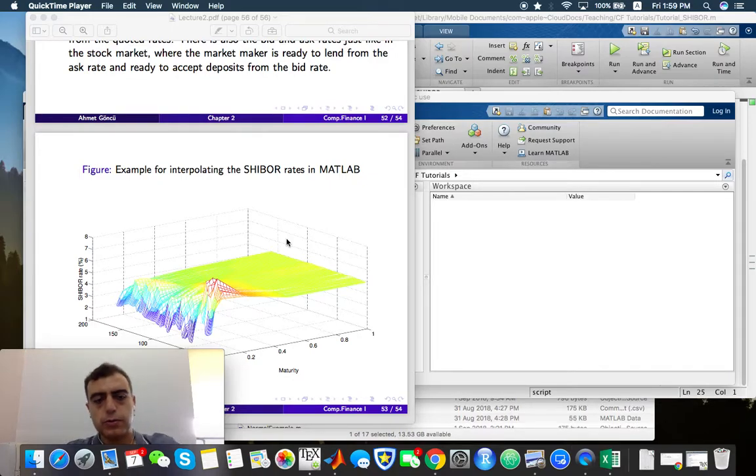Now let's try to do a surface from the data that we downloaded, which is the Shibor, the Shanghai Interbank Offer Rates for 2018. What I showed in my presentation, the figure that you can see here, is actually from an older data set from 2014. Let's try to see how we can create such a figure using MATLAB.